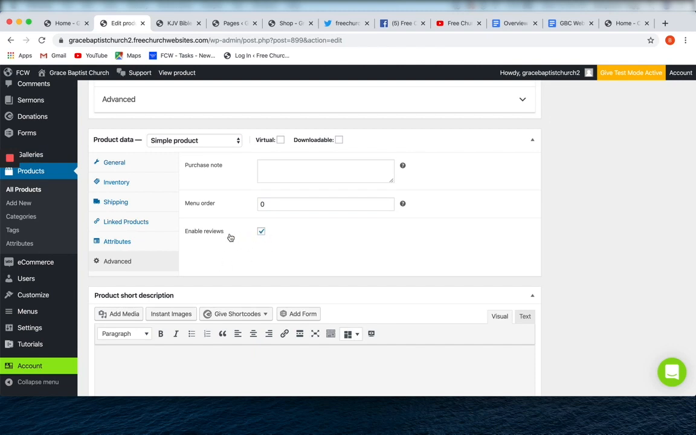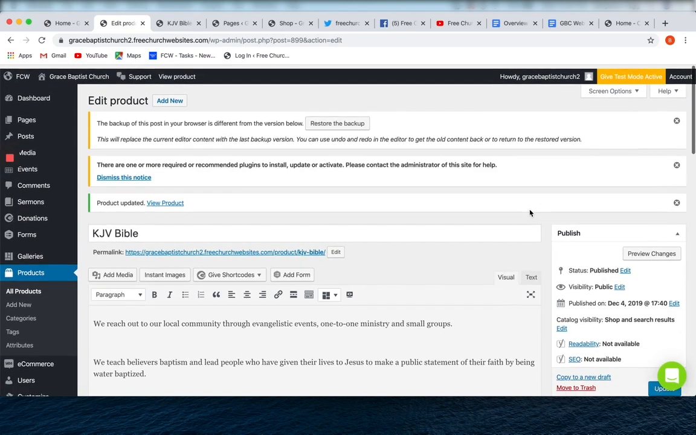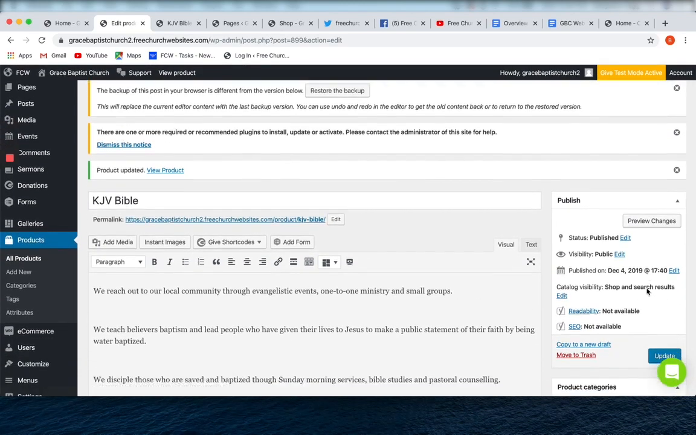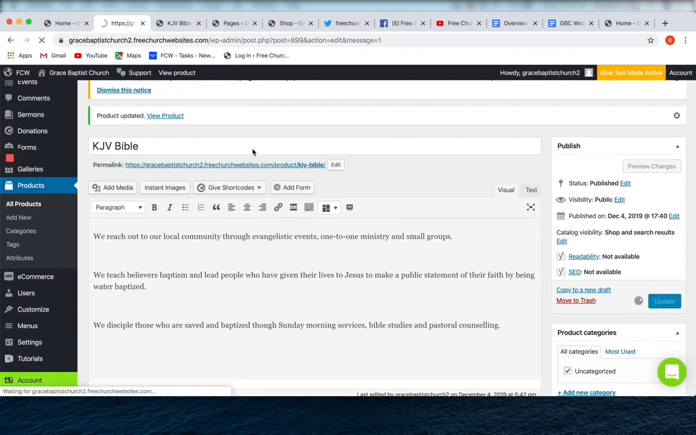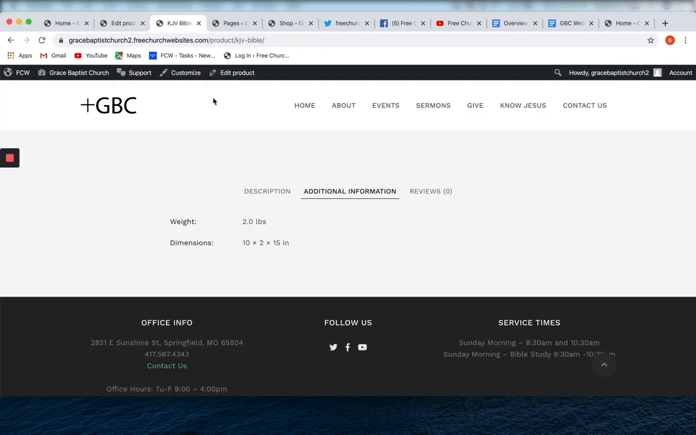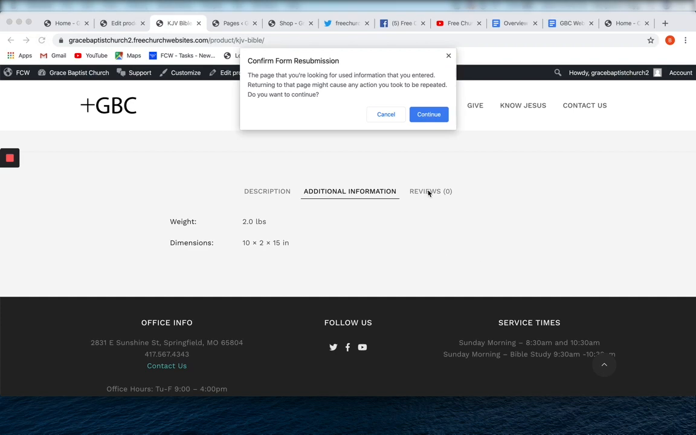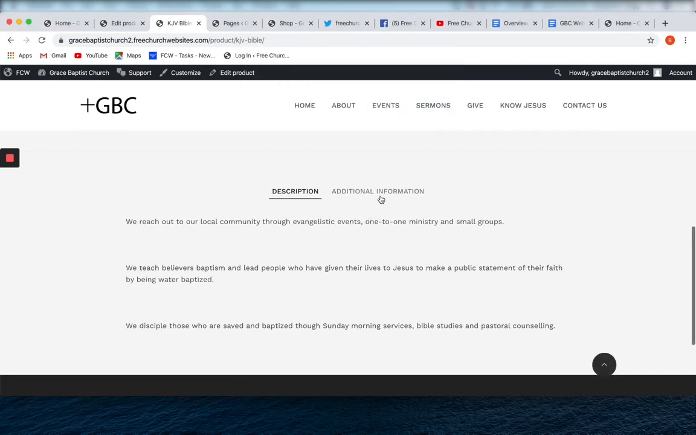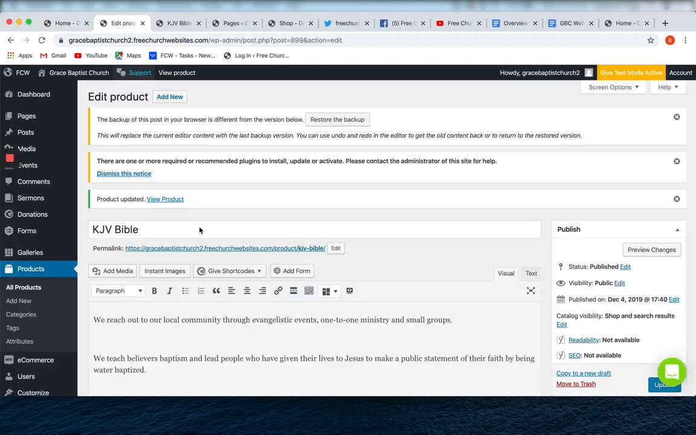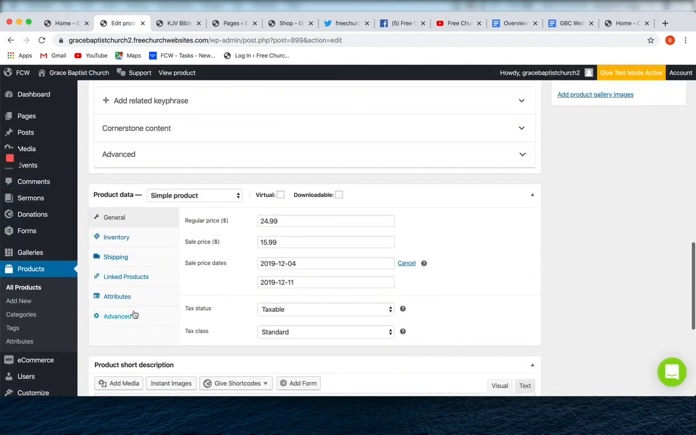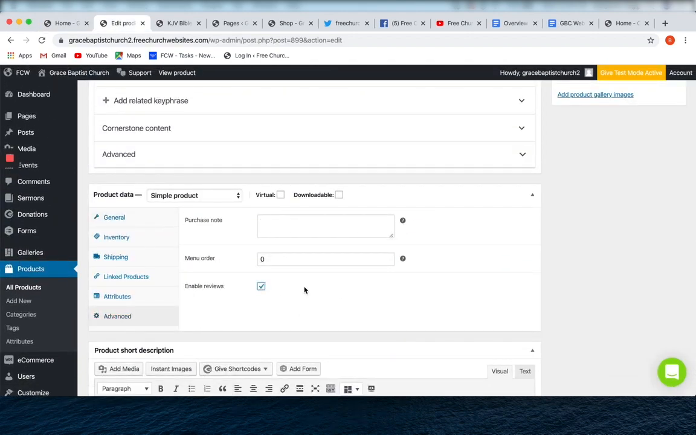And we want to enable reviews. So we've got this clicked. If we unclick this and update, we're going to see over here that where there were reviews, now all it says is additional information, no reviews. So I think that we want to keep that in there.